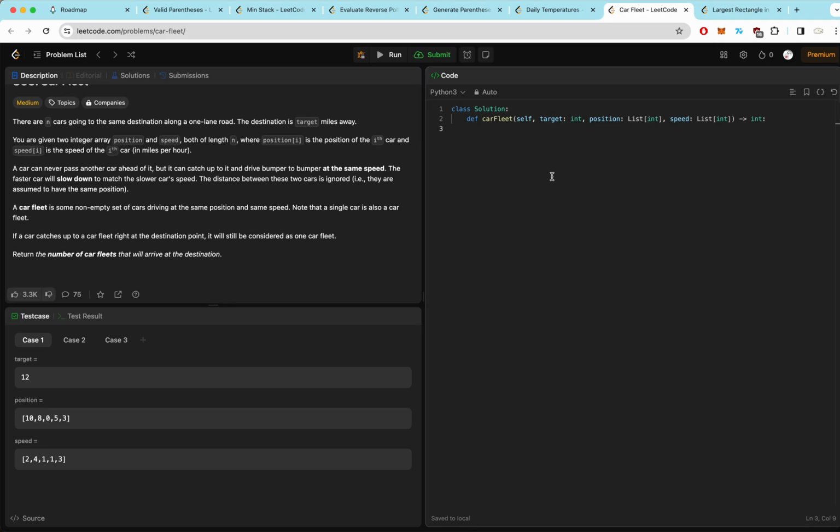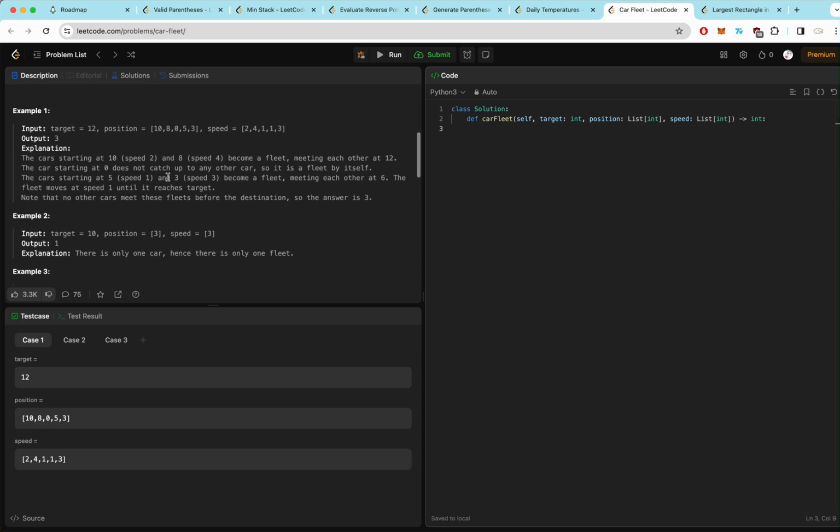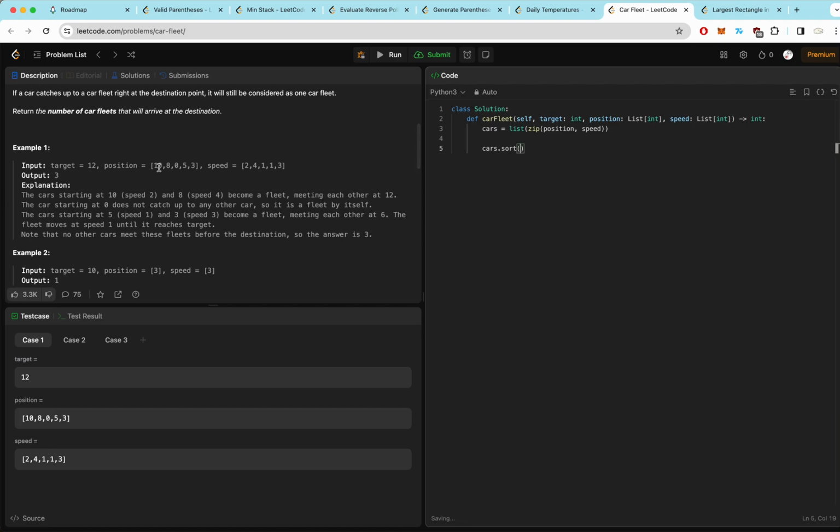Okay, that makes sense. So this question is another stack question where we want to see how many car fleets are going to be at the destination. So first, let's zip these two position and speed arrays together into one array so it's easier. Let's call that cars. This is going to be a list of zip position, speed, and let's do cars.sort. We want to sort so that we care about the ones at higher positions, so we want to reverse this. Reverse equals true.